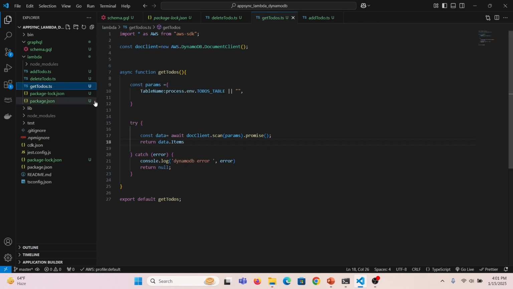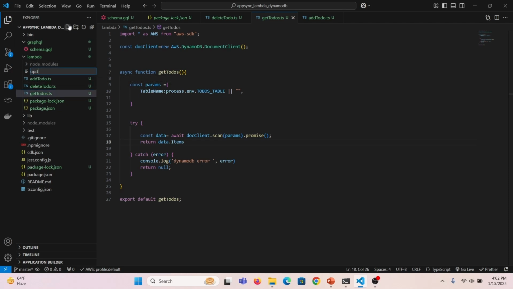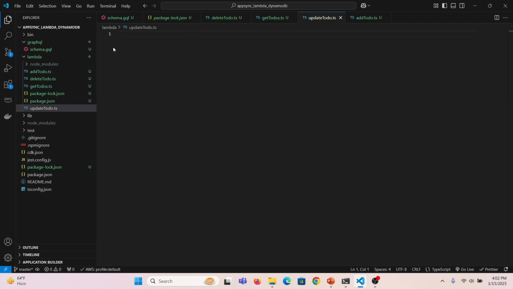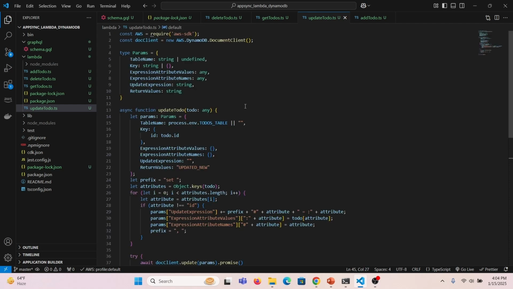And the last business logic is update to do. Now we can create the update to do file, update to do.ts. I will write the whole code, then I will explain it shortly. Here I wrote my whole update to do code. What does this code do? First, it will import AWS SDK and document client for getting the data from the database.